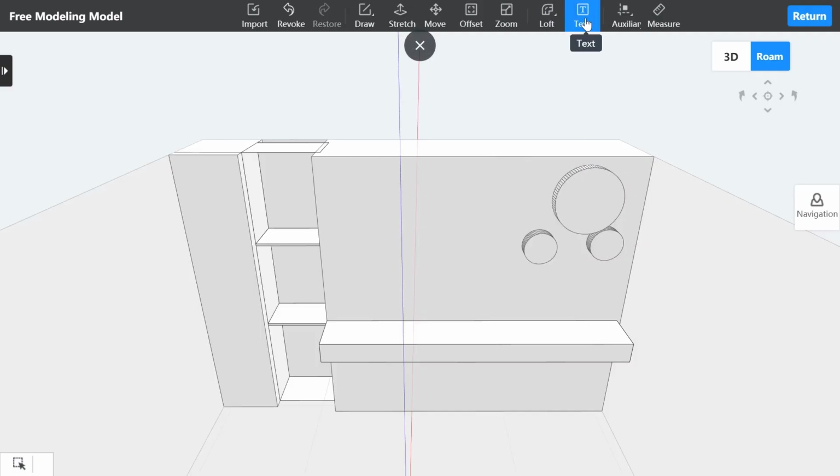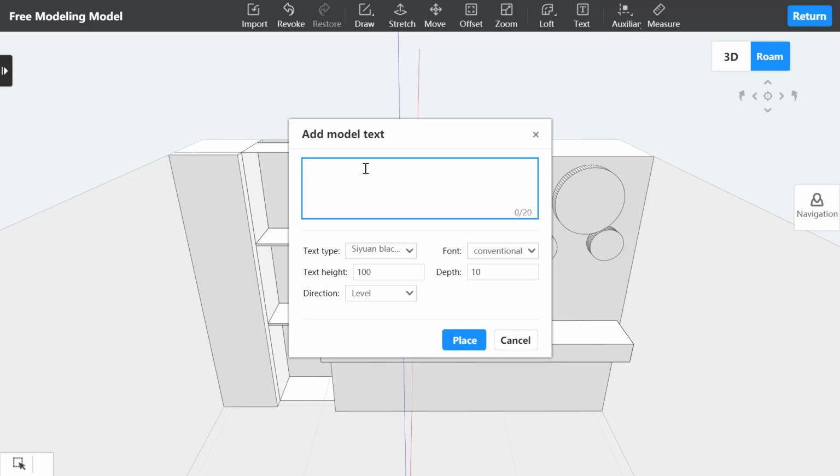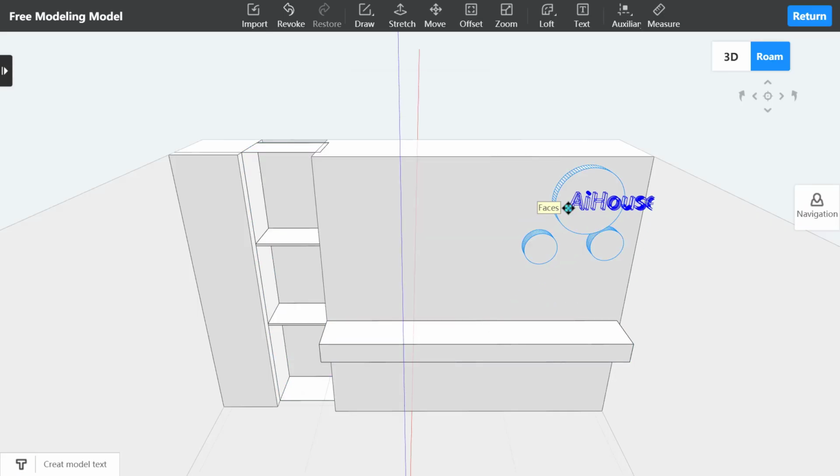Click Text. Here you can write your logo. Like here I just write AiHouse. And here you can set logo's attributes. Like here I set the height to 200. Enough to confirm. And the depth to 50. And the direction I set it to 50. Then we can place it. Place it to the circle.